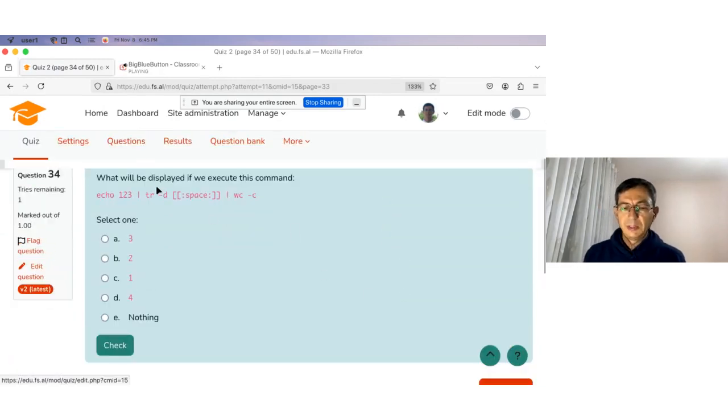What will be displayed if we execute this command? Echo 1, 2, 3, and then pipe to translate with option D, and then space, and then pipe to word count minus C. 1, 2, 3, 4, or nothing.